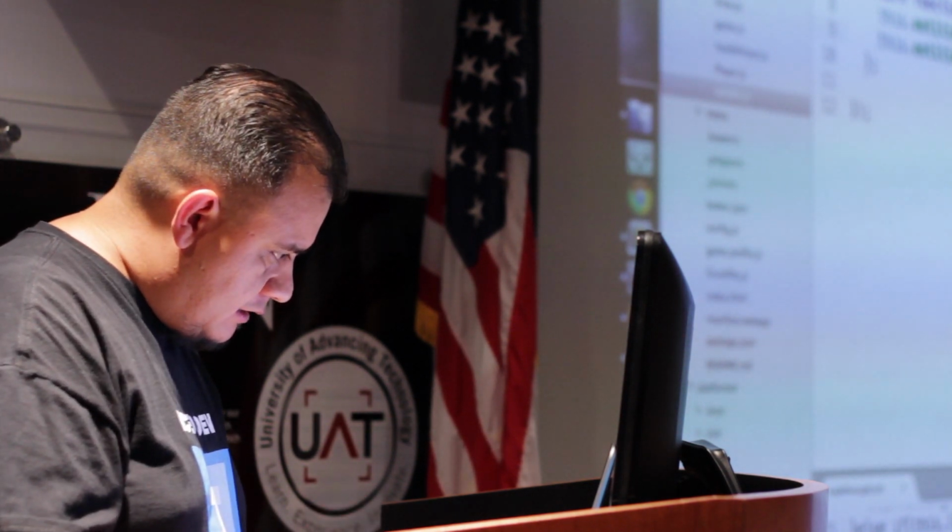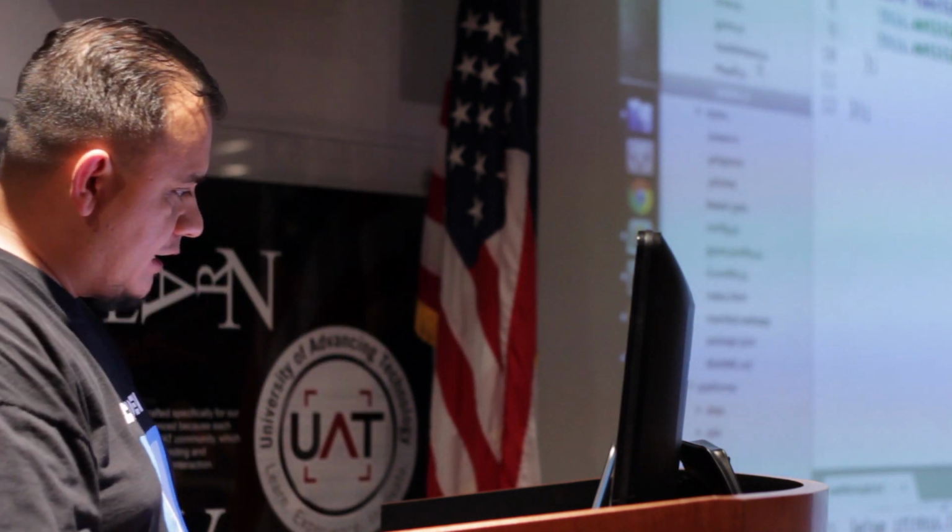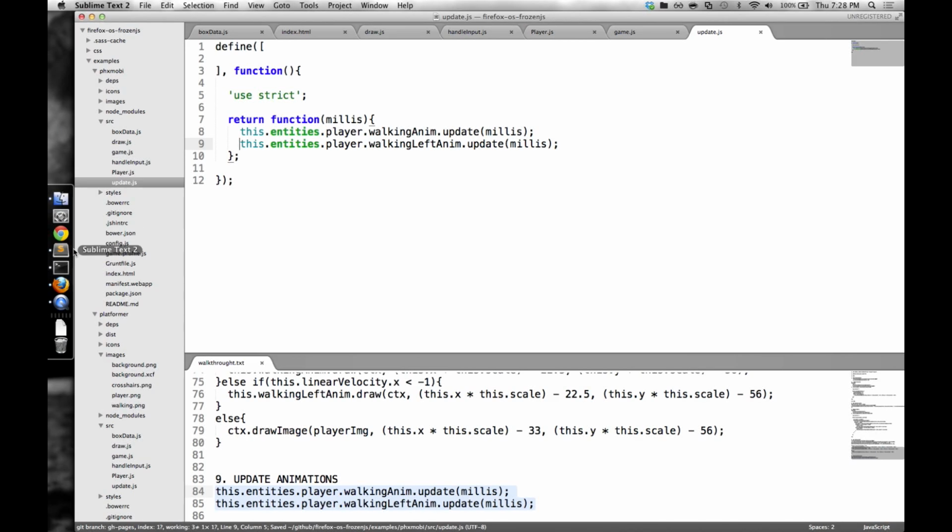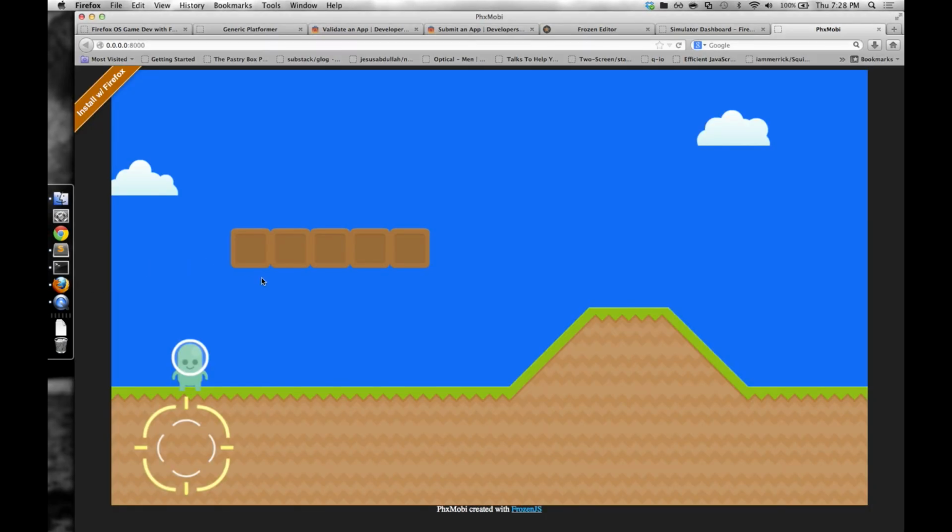It might be important. Might not. Yes, premature optimization is the root of all evil. Okay, so, great. Let's go back into Firefox.